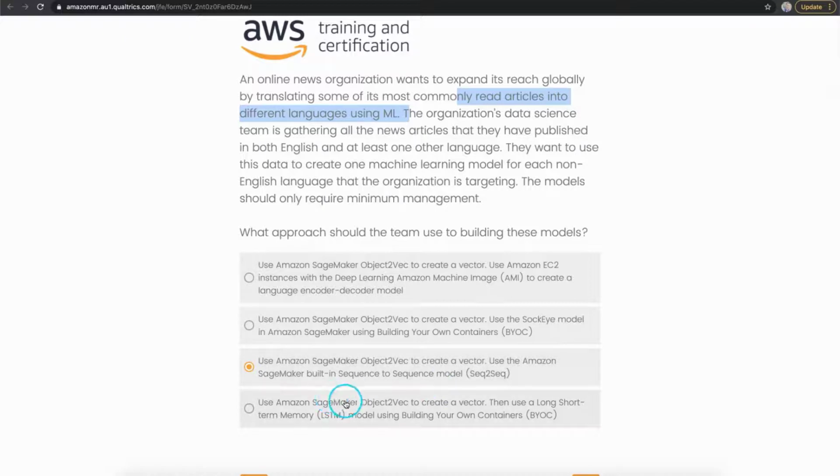And use Amazon SageMaker Object2Vec to create a vector, then use a long short-term memory LSTM model. Yes, LSTM in some cases also works with machine translation, but I think for this kind of question, the standard sequence-to-sequence works the best.